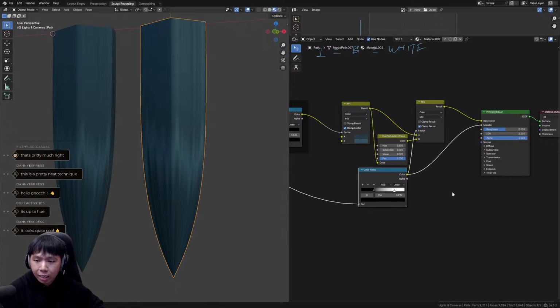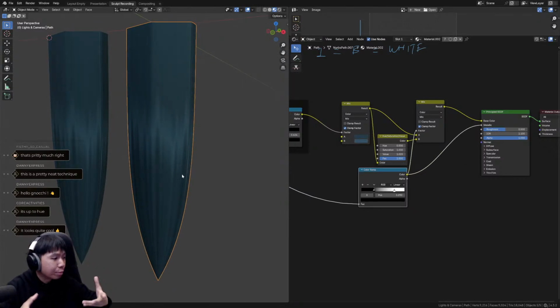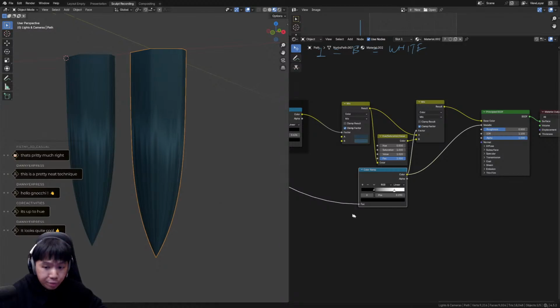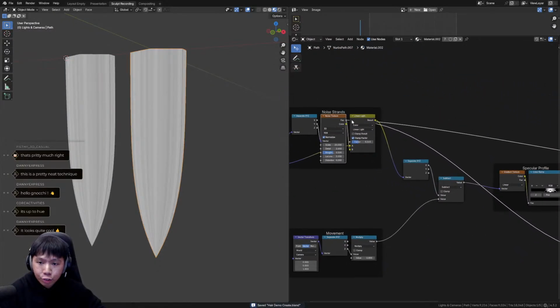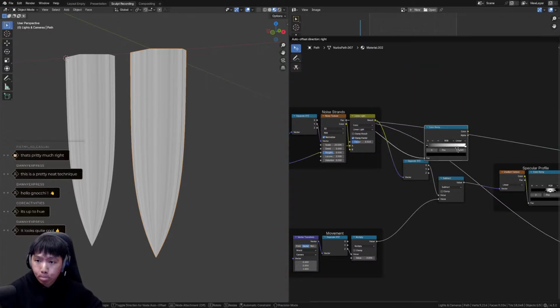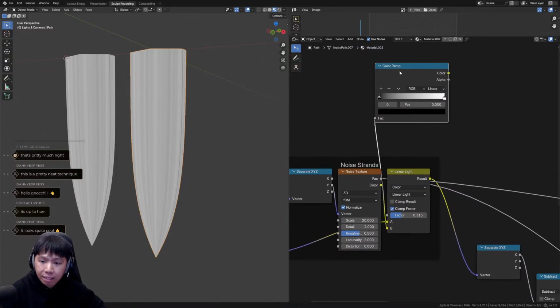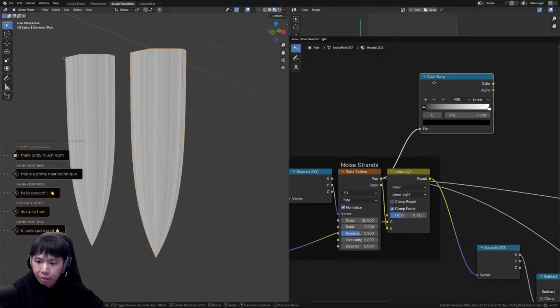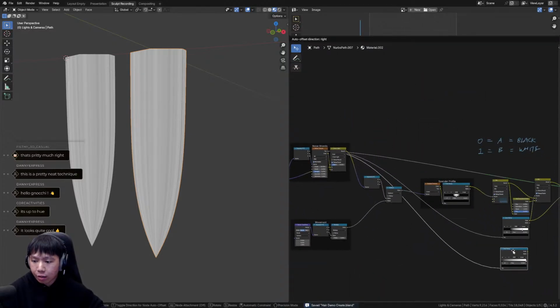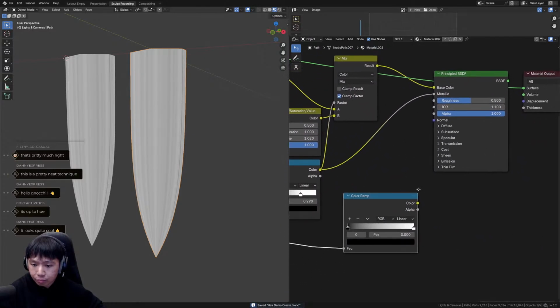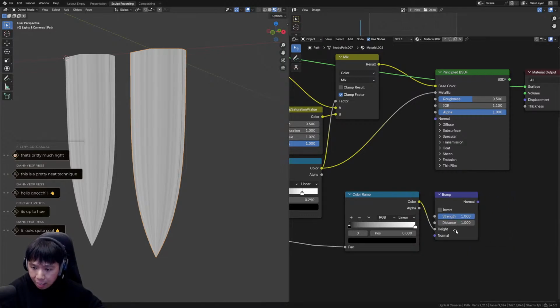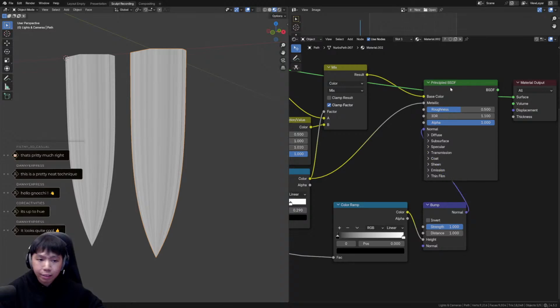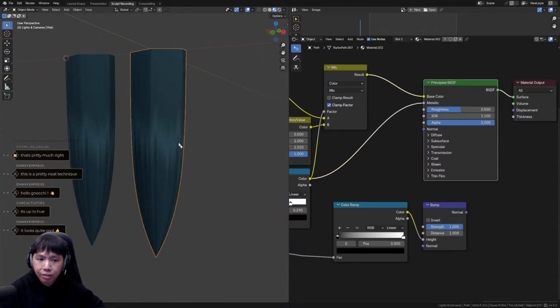There you go. Now, let's spice this up a little bit more. Let's create some bumps. So again, I'm going to be utilizing the noise texture. I'm going to create another color ramp. Again, I'm connecting the vector of the noise strands to the color ramp. Now let's bring that over here. Then let's create a bump node. Throw that into the height map, normal to normal, and let me just show you the results.